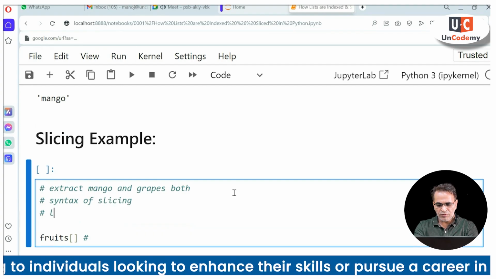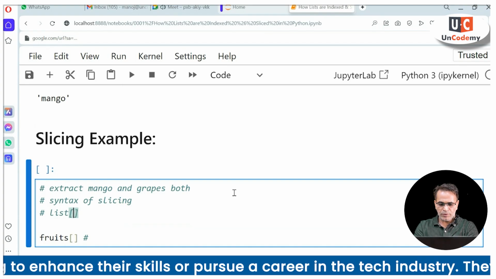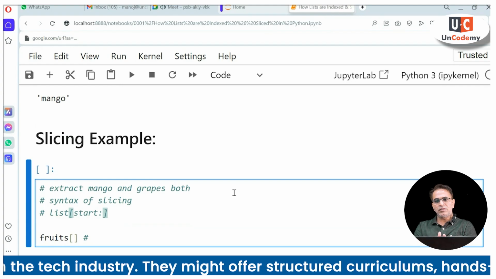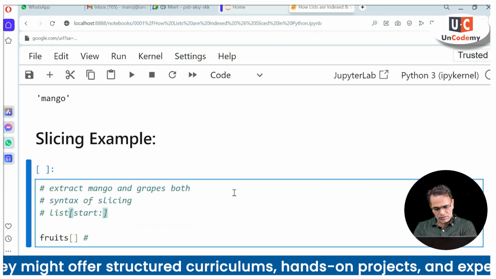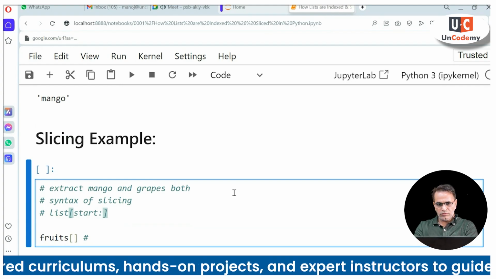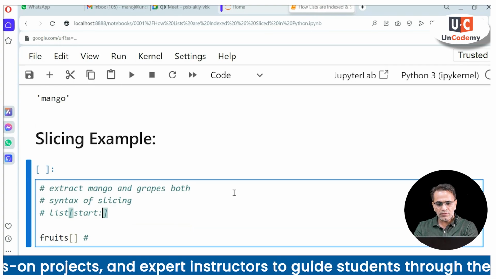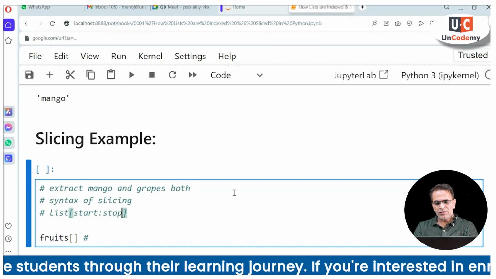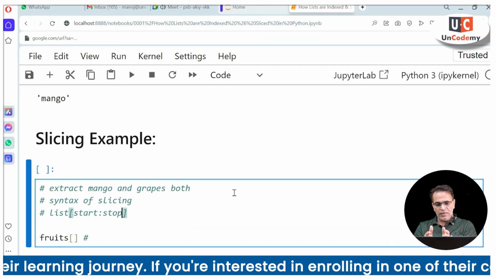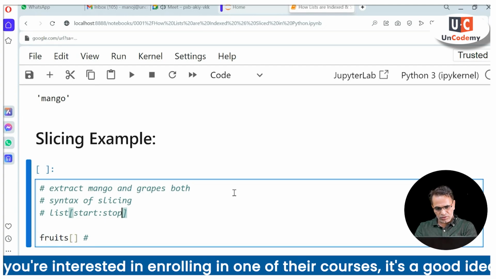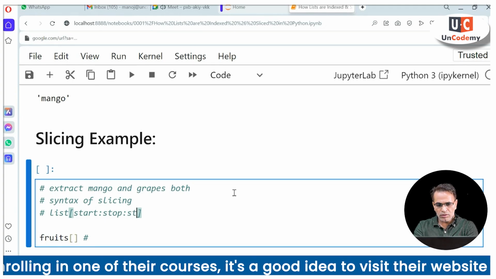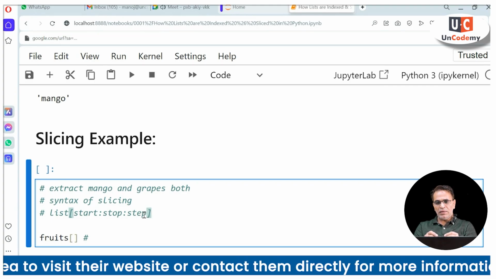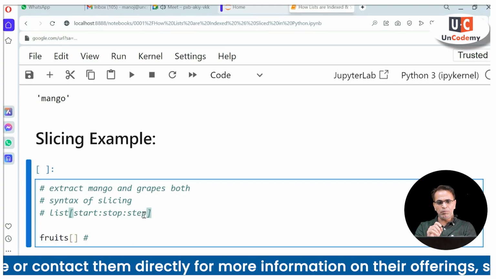So we have to specify our list, then we have to specify start. Start represents the starting index of the item we want to extract from a range, then stop, which represents the ending index of the item you want to extract from the list. And there is one more, step, which means how many items or elements you want to skip or jump.